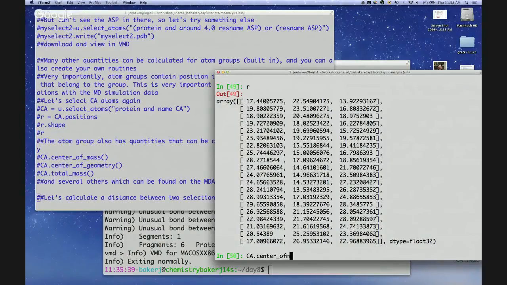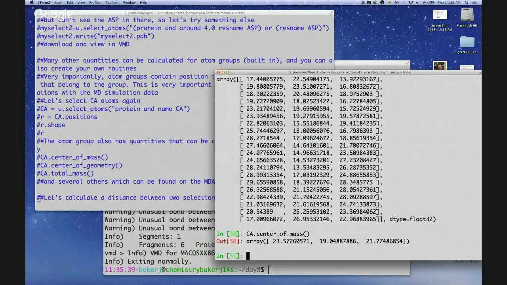So we do center of mass, for example. We can calculate center of mass. We did this in VMD, right, as well, using the Tk console. And so it tells us the center of mass of all of those atoms is at this location. You could actually go and compare that to VMD if you wanted to see that it's giving you the same answer, to see whether or not you should believe it.